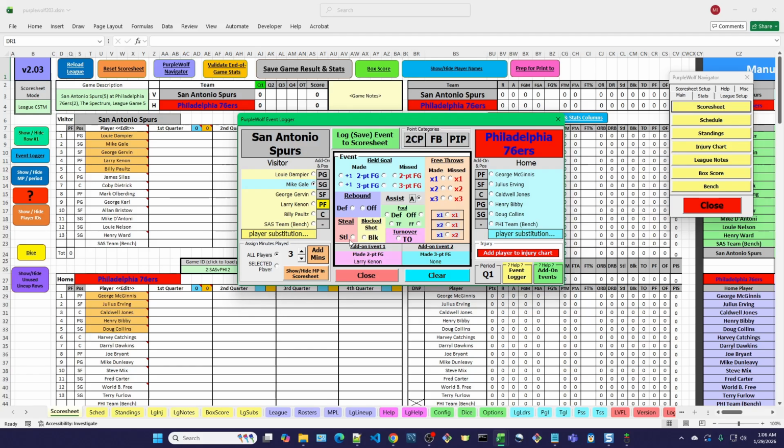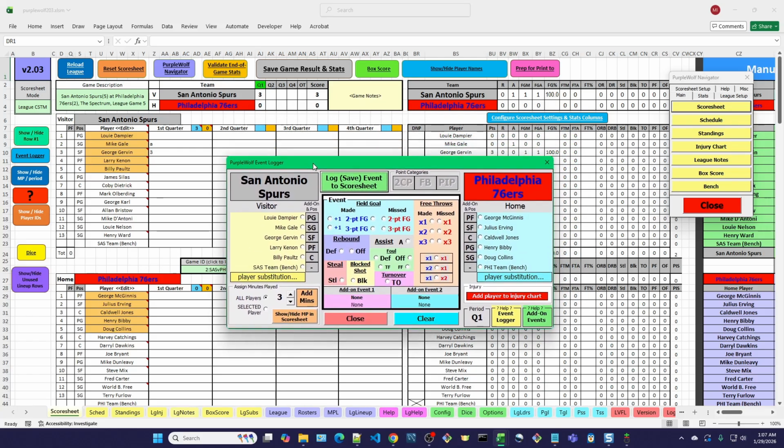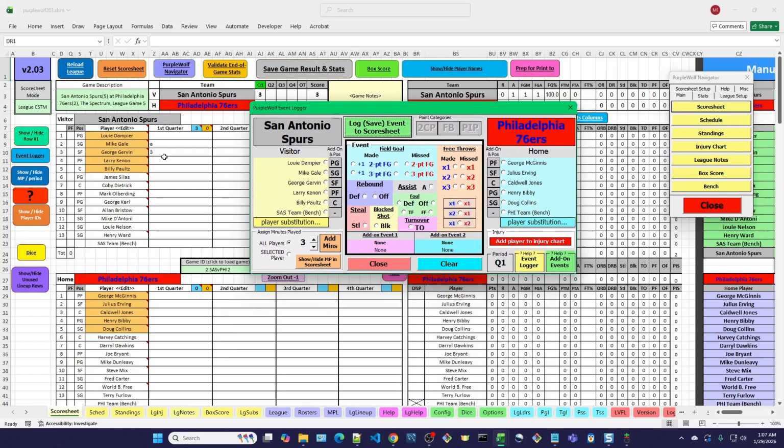Or maybe if Gervin made a 3, in order to do that, if I switch it to Gervin, first it puts it in the 2. But if you click it again, it'll go over to the 3. Click it again, it'll go off. So that's how you get the assist on a 3-point field goal. You have to click it 2 times for the player, and it'll put him over there. So then if I log this to the score sheet, you'll see here's the assist for Gale, a 3-pointer for George Gervin, and all the other things that go with making that 3-pointer.